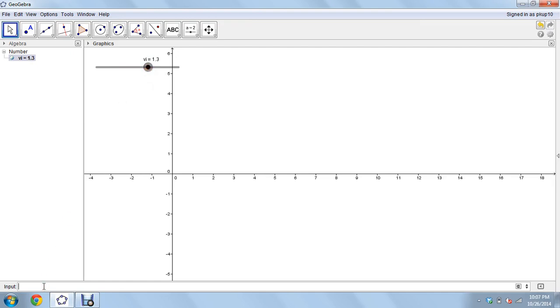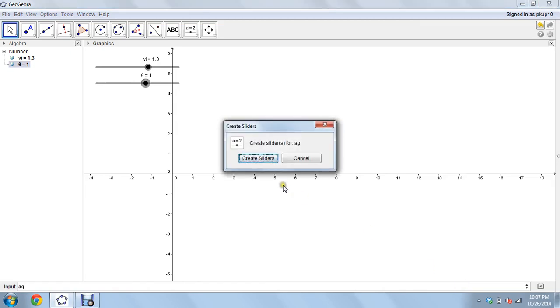Do the same thing for the angle. And in order to put the Greek letter theta in, I click on the alpha button on the bottom right-hand side, and I pick theta, hit enter, and yes, I want a slider. I'm going to put acceleration of gravity, AG, hit enter, and yes, I want a slider.